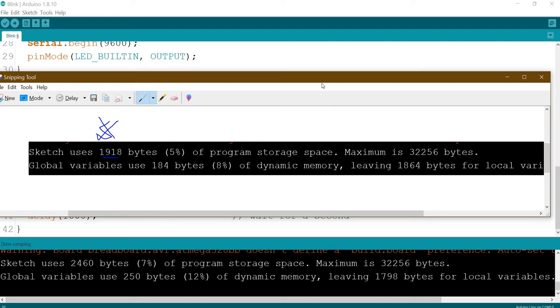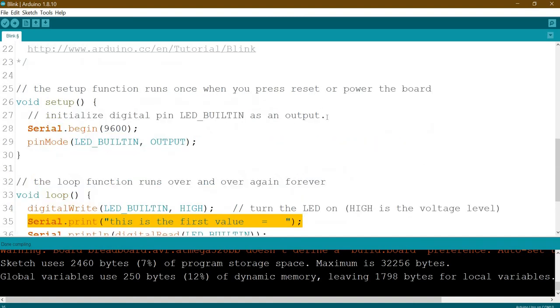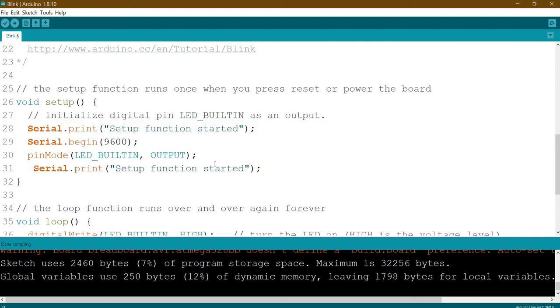Can you imagine if you have like 1,000 lines, okay, with multiple serial.prints for debugging? Okay. So we can try. Let's add one more. I can add here also. Here, let's say, setup function started. Setup function finished.